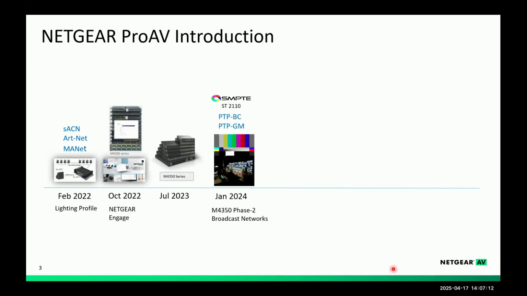And then 2024, we've got 2 switches that are SMPTE certified, and this is a direction we're moving forward. You'll see us more involved in the broadcast area.